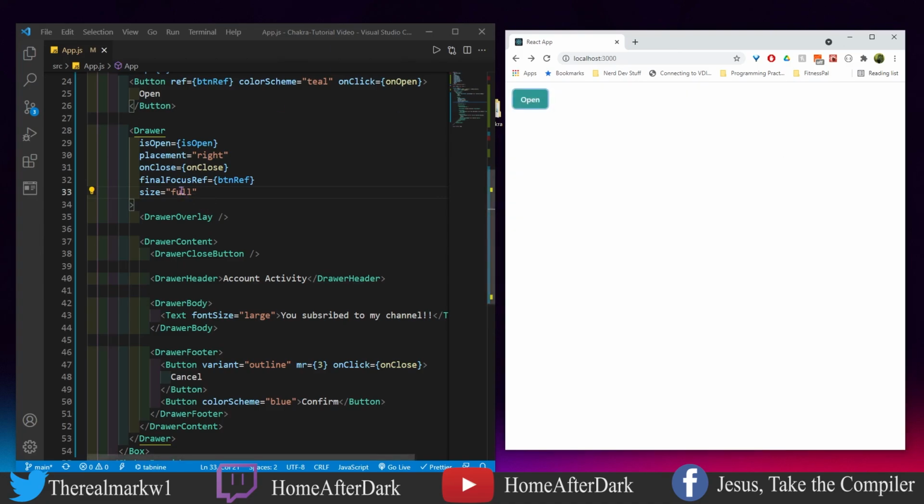So there's different sizes. Feel free to play with them, whatever makes the most sense. You could probably use state or something to control this, depending upon your screen size. So this is how you deal with sizes along with the placements. So just be conscious of what you're asking the size to be in relation to the placement, where the drawer is coming in at.